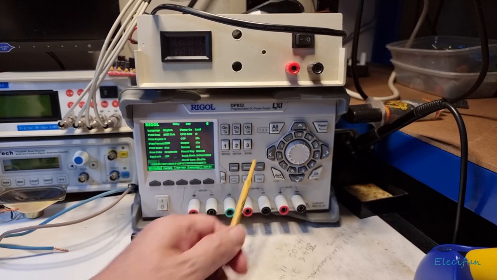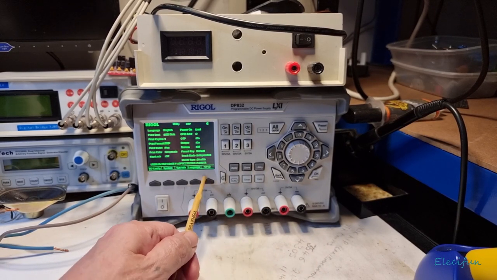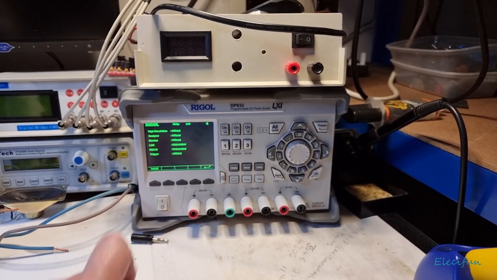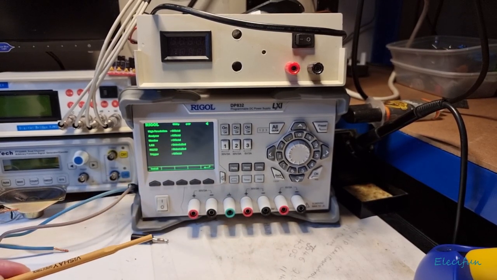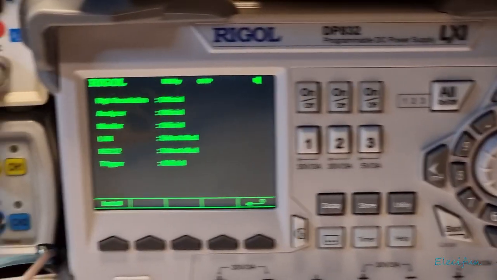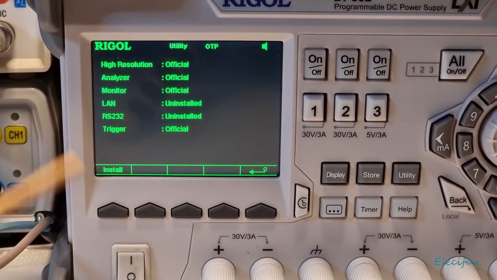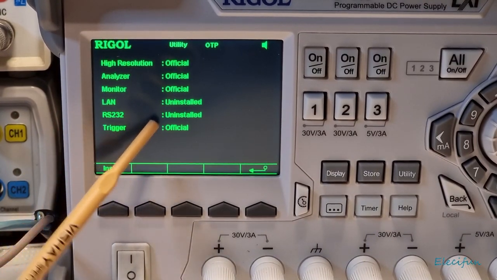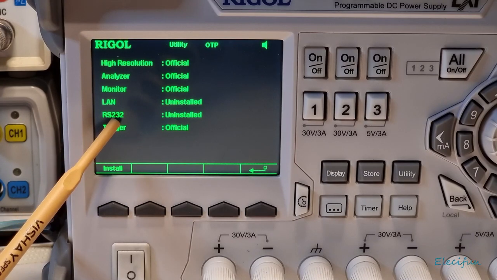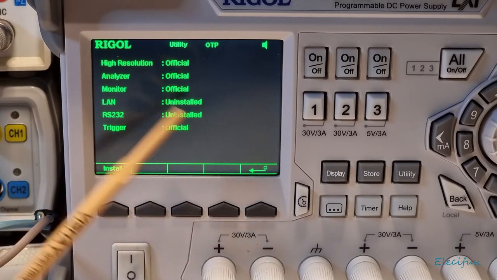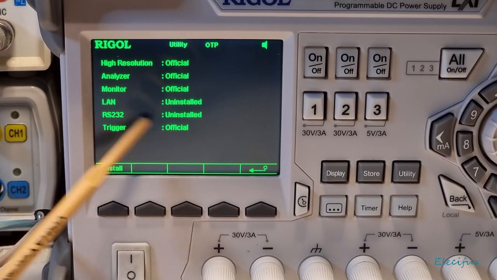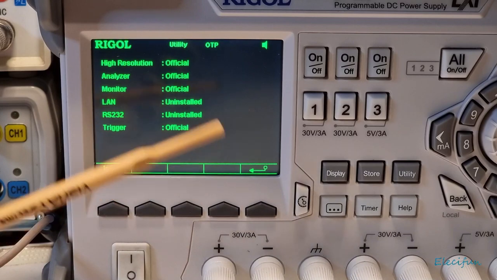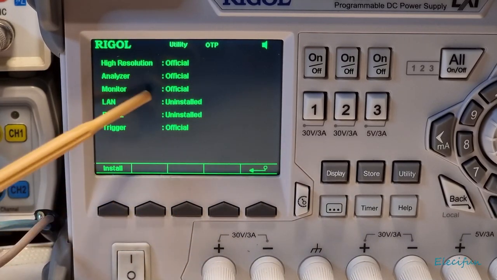So we're gonna hit the utility button there. We're gonna go up to the next page, go to the next page, go into option. Let me just zoom in. As you can see here, I've got the high resolution, the analyzer, the monitor, and the trigger. But I've not installed the RS232 nor the LAN. So I'm gonna put the LAN in for now, because I don't really need the RS232. I'm just gonna show that this site still works.